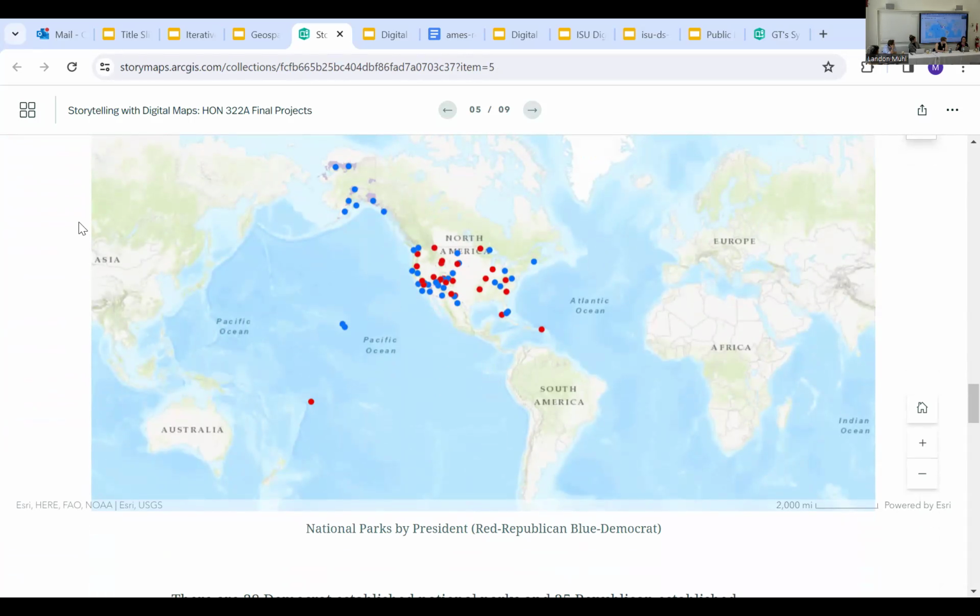And then their reflection was like, there actually wasn't as much difference, or the answer is a lot more complex than what can be mapped in a couple of maps with a couple of data sets. So I think that was a good learning outcome also.